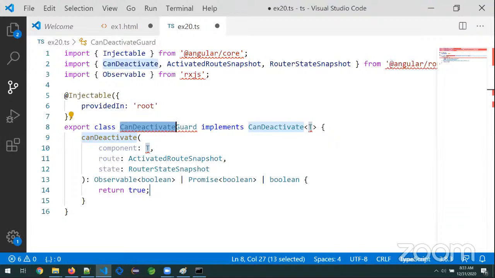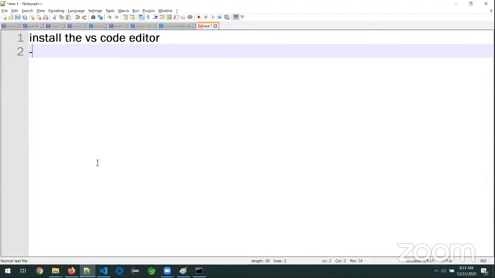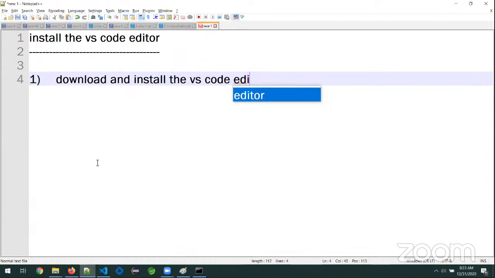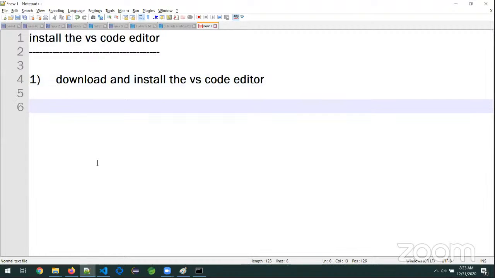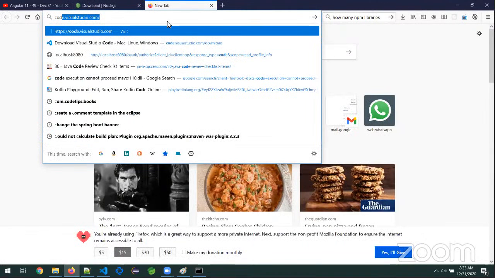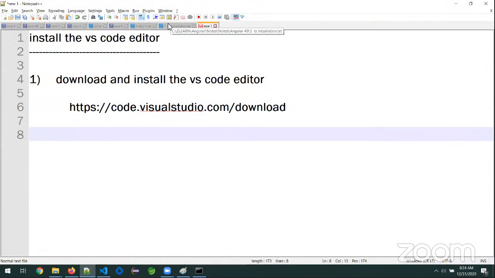Yes, very good. Now, next step is as part of this installation, install the VS Code editor. First one, download and install the VS Code. First step, sir, from where do I need to download? Very simple, code.visualstudio.com/download. So from this location, we need to download.